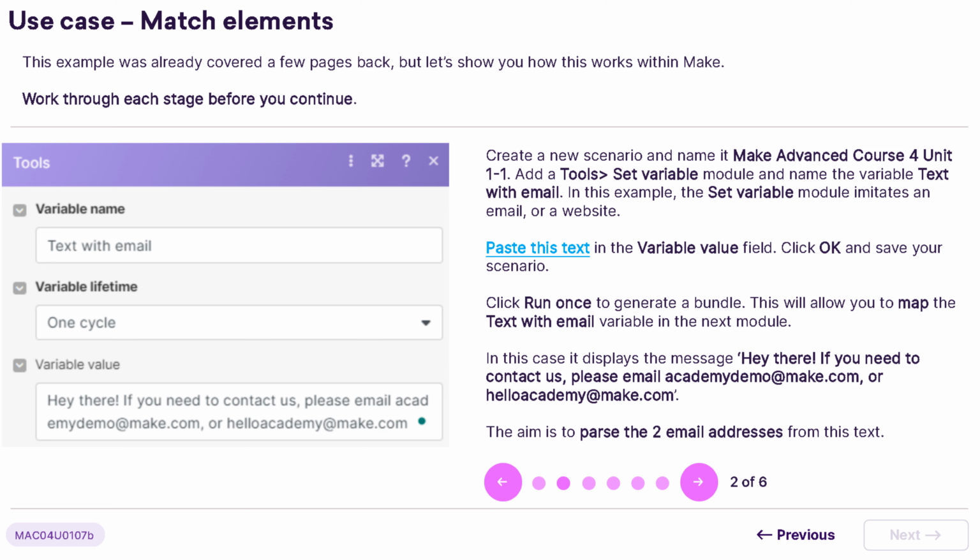Once you've set this up, click Run Once. This action generates a bundle, essentially a packet of information that helps your system recognize and map the variable. The primary goal here is to extract or parse the email addresses from the provided text. This process demonstrates how the Match Elements module can be effectively used to identify patterns and extract specific data. It's a foundational technique you'll apply in various scenarios as you advance.